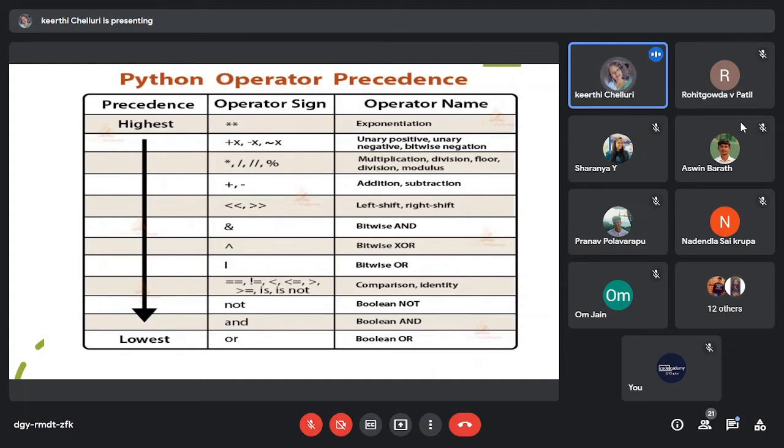For example, the highest precedence you have is for exponential, and from exponential you go to the lowest, that is OR. Boolean OR has the least precedence. So depending on this table, you need to solve your equations. You cannot use NOT first and then AND. It totally depends on the precedence.